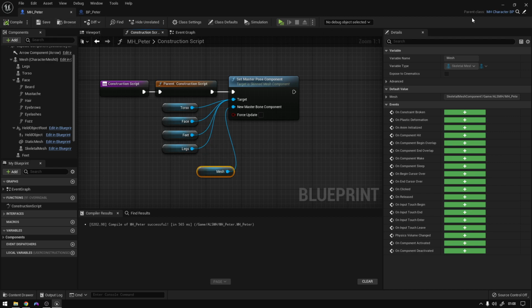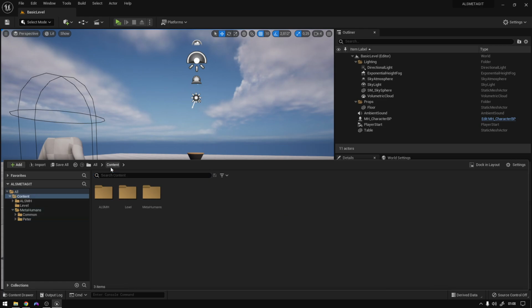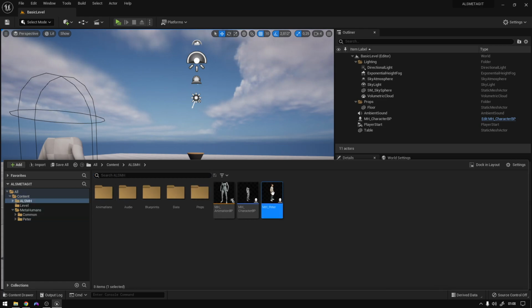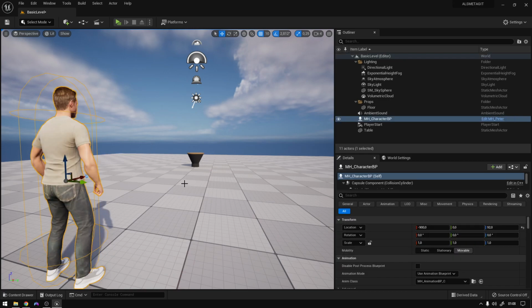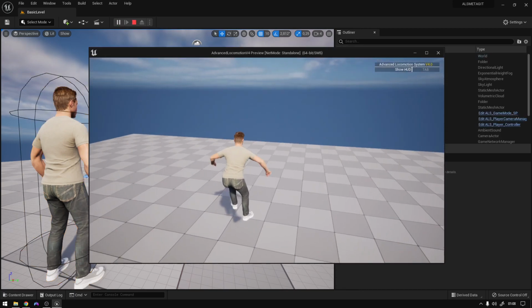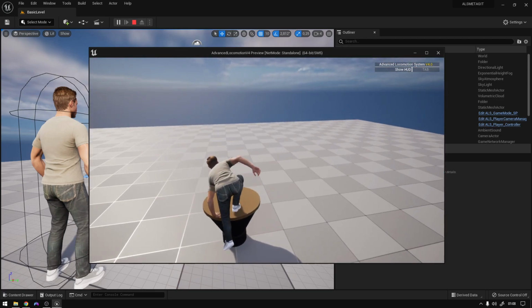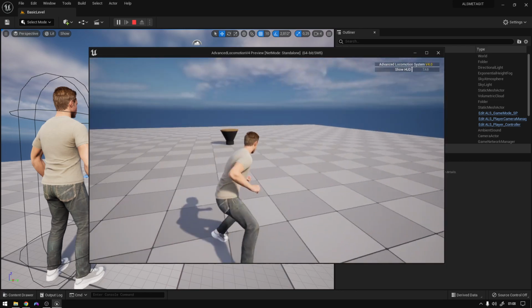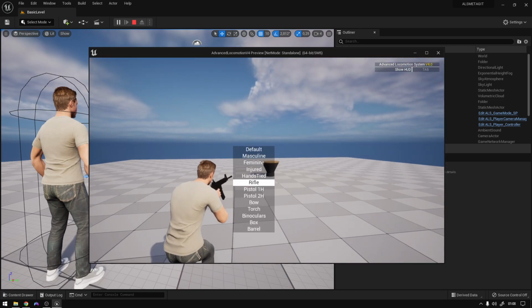save, compile, close everything, find your new character, select it, right click this one, replace Peter, save, and play. Here we go. So that's it. We have your MetaHuman, and some sockets are fixed here.